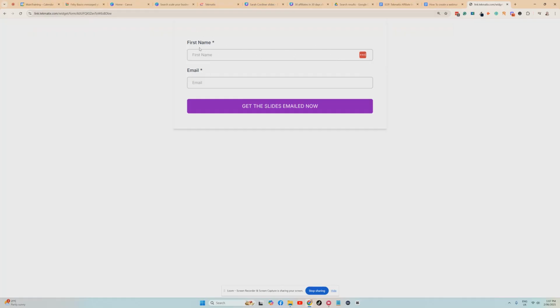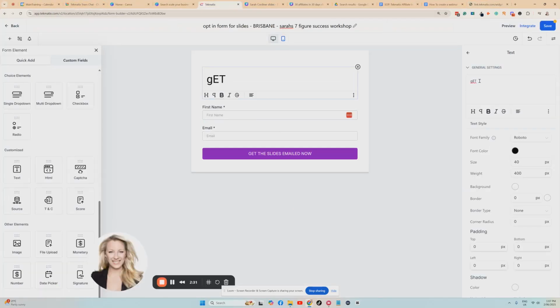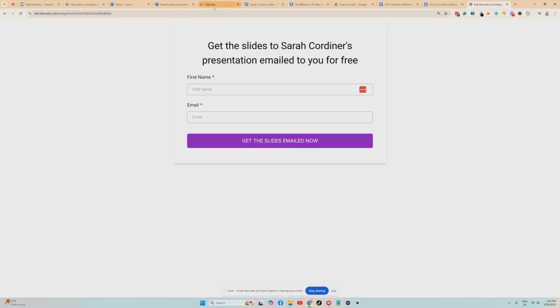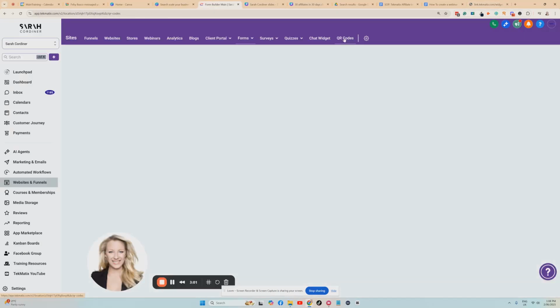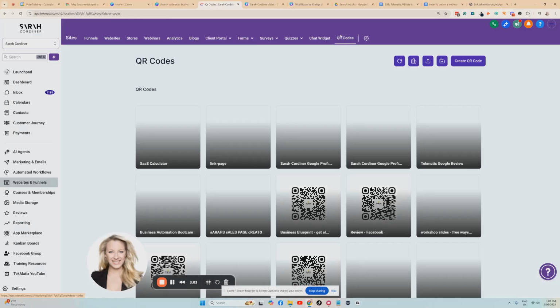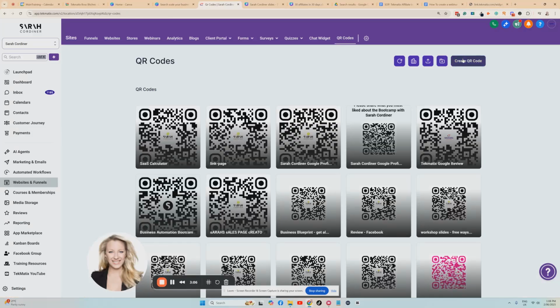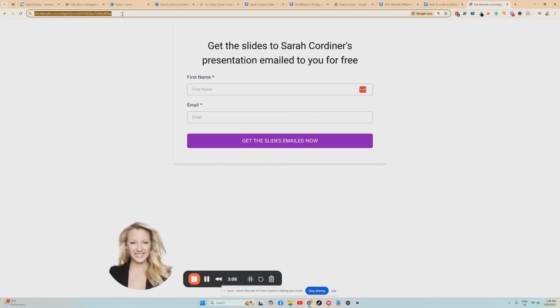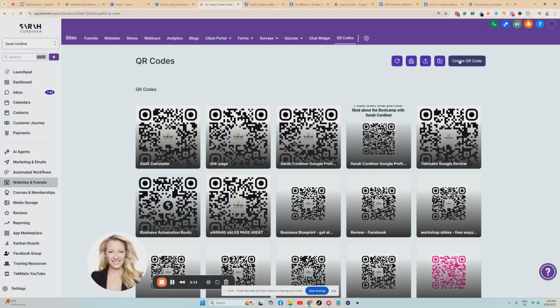Now, if you want to add a title in there, you can. Okay. Now, the next step we're going to do, now that we've created the form, is create the QR code that's going to go on our slide deck. So click on QR codes, create a QR code. I'm going to go up here, just this links, and create a QR code.